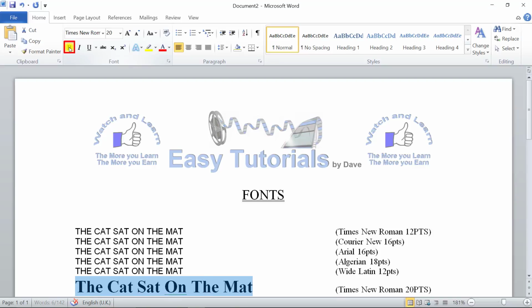Now if you keep your eyes on that writing, I'm turning it on, so the bold is off. Now it's on. Now it's off. Now it's on. And it's just literally a toggle switch, on or off.